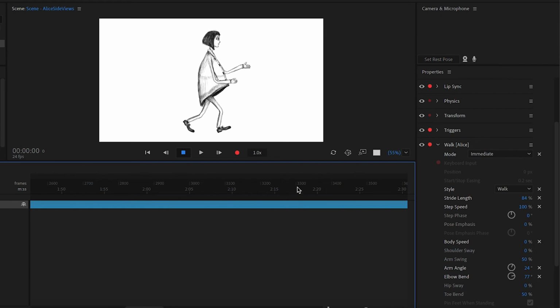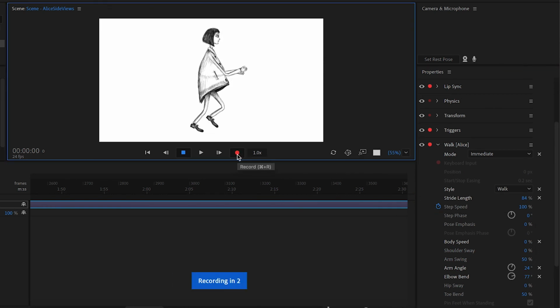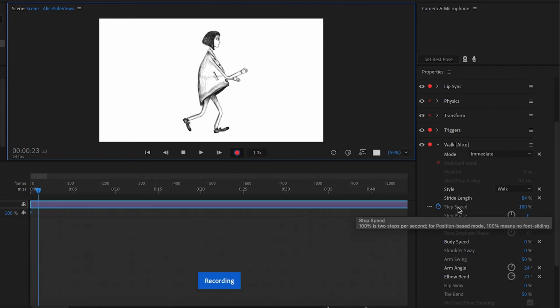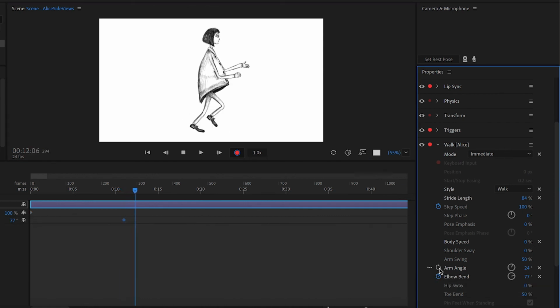Now the nice thing about all of this is you can actually slow things down and speed it up using a stopwatch, which will create a keyframe. So for instance, if you were to create a keyframe here and then record Alice walking, this step speed is now available for the walking behavior. And so I'm going to let Alice walk a little bit here. I'm also going to change the arm, the elbow bend, and the arm angle as part of our changes here.